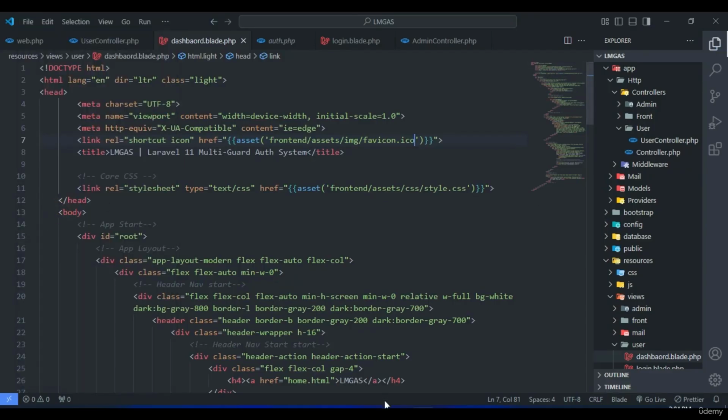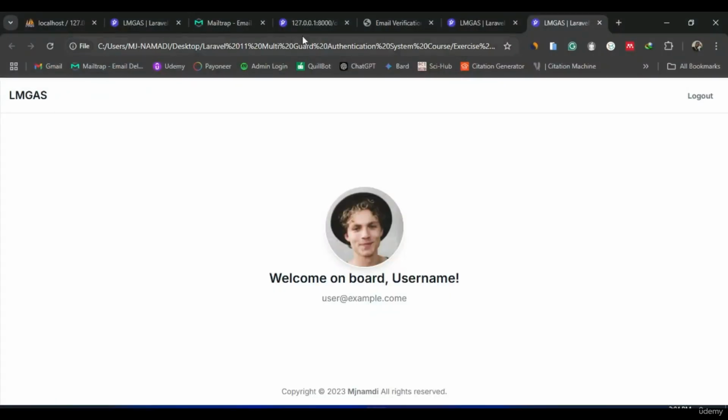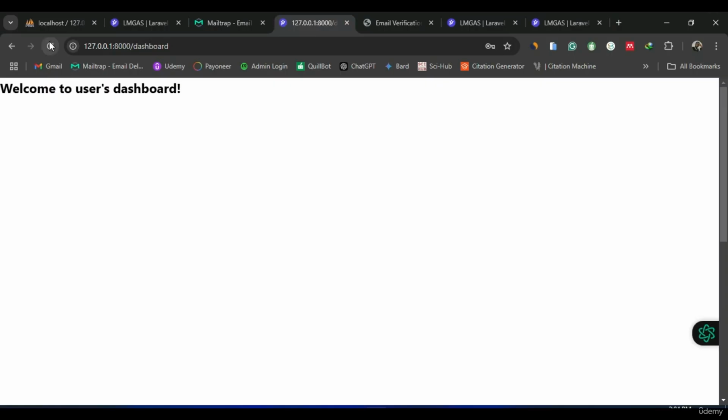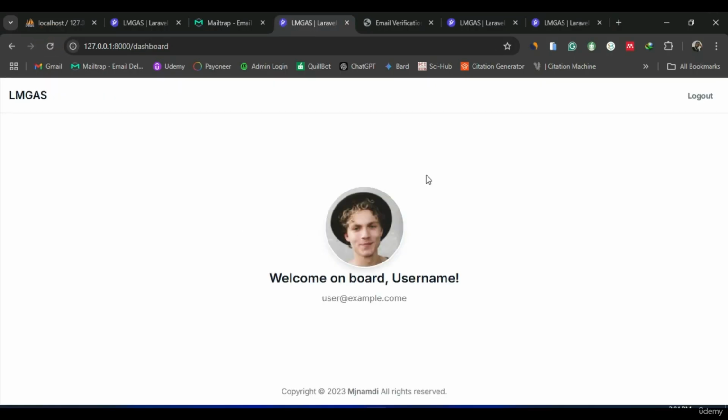Save. Now let's get back to our application. Go back to our application right here, and we're going to go ahead and refresh now. And yeah, here we have our users dashboard theme successfully loaded in our Laravel project.